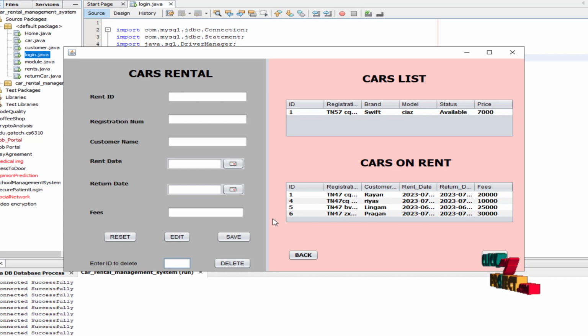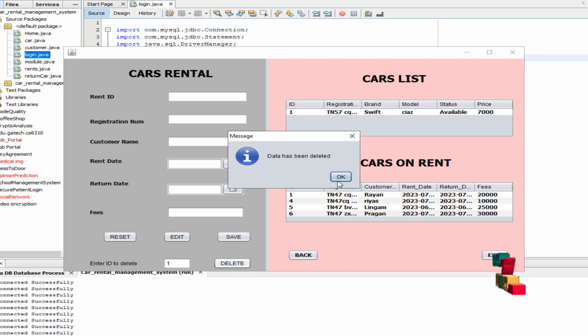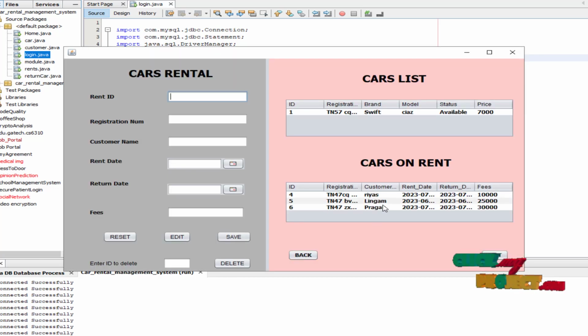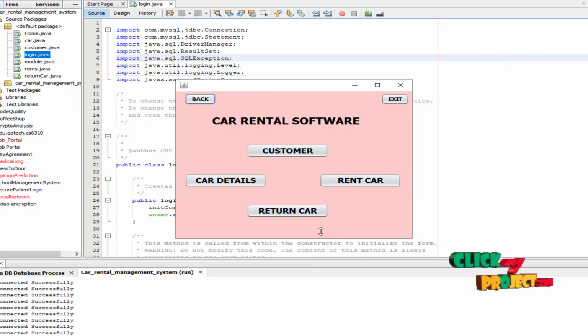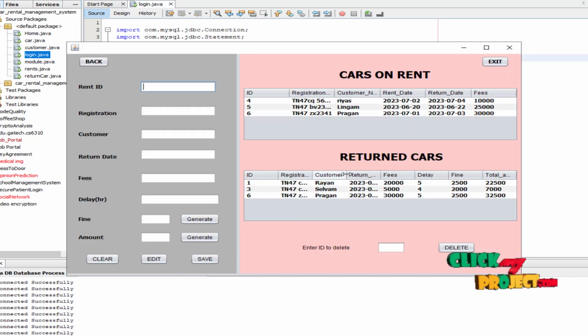If you want to delete the rent details, you enter the ID and click the delete option. The data will be deleted. If you want to see the return car details, you may click here and view the cars on rent and view the returned car details.